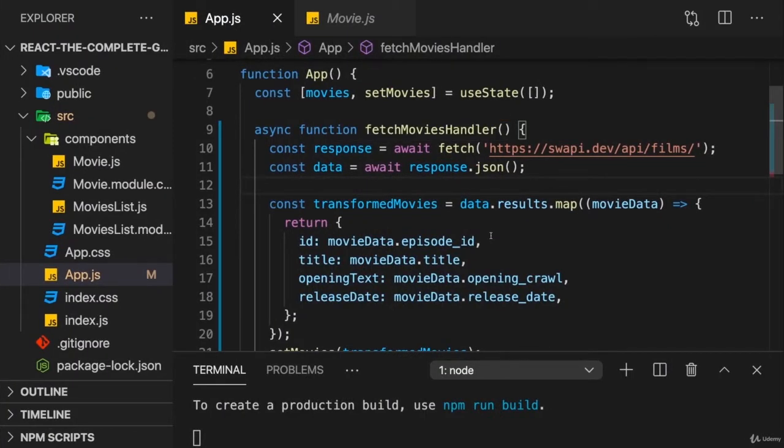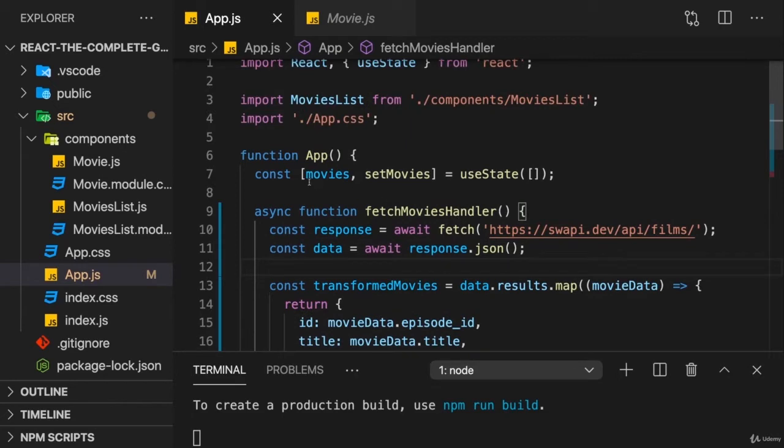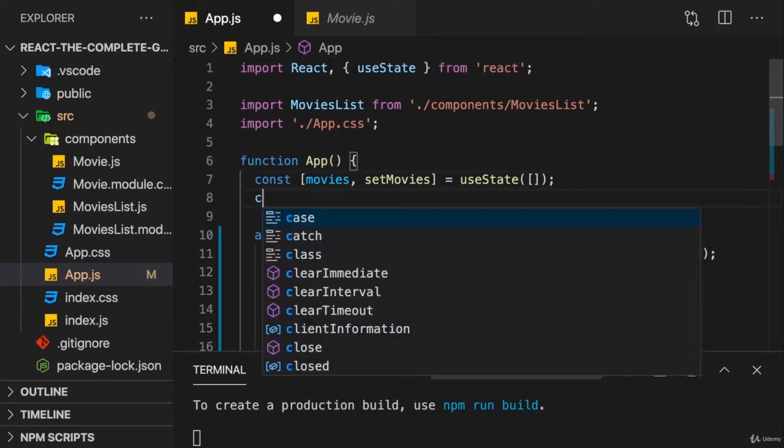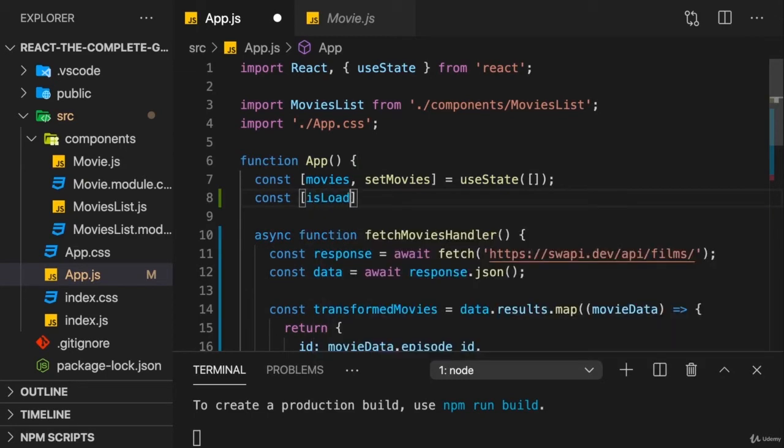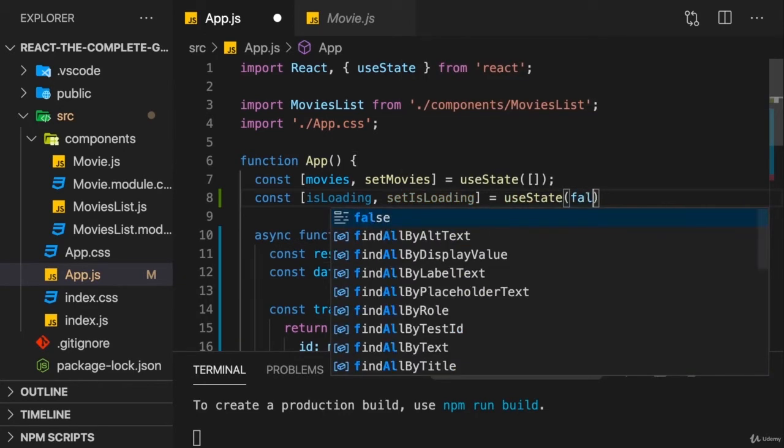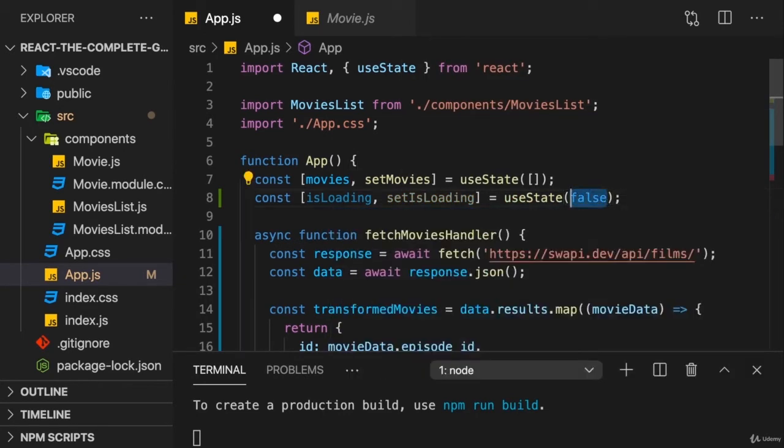Now, how could we do that in React world? In the end, it's again just about managing state. We get the movies state, and we can of course tell whether we have movies or not. Now, to tell whether we're waiting or not, we can introduce a second piece of state. We could name it isLoading and setIsLoading. And then add use state and initially set this to false. Initially, we're not loading data. When this component is loaded, when the app component is rendered to the screen, we're not loading data.